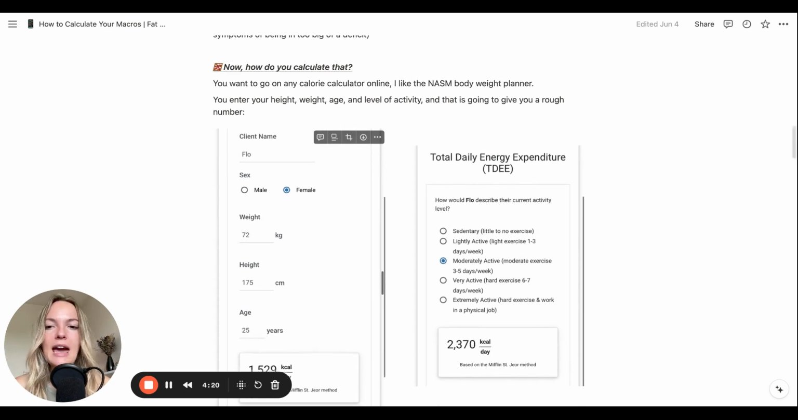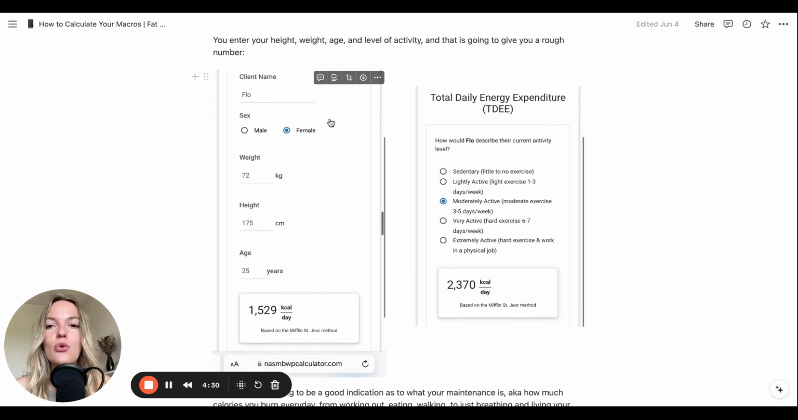Now, how do you calculate that? You want to go on any calorie calculator online. I really like the NASM bodyweight planner, but you pick the one that you're comfortable with, that maybe you've been using before, whatever works, okay? Then you enter your gender, height, weight, age, and then level of activity. And this is going to give you a rough number, okay?